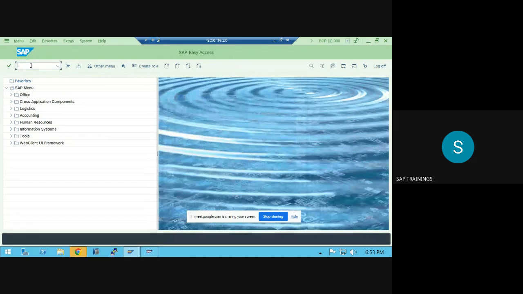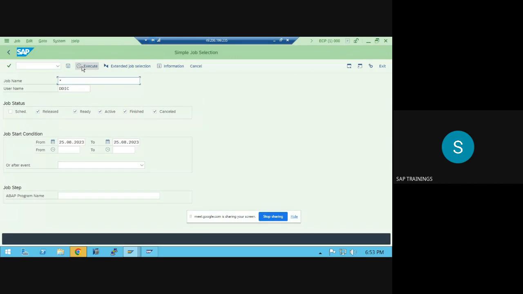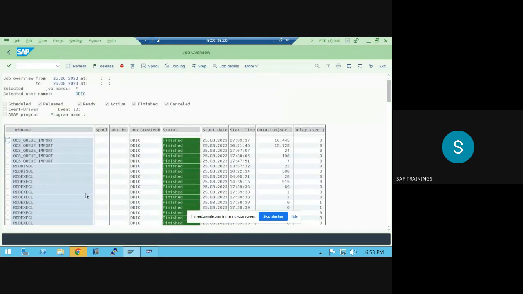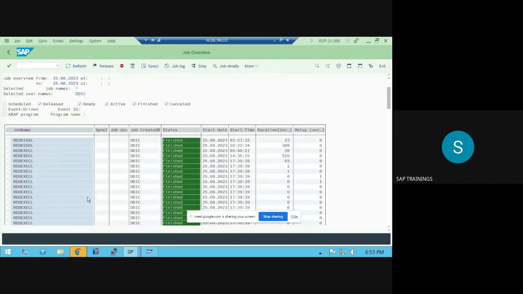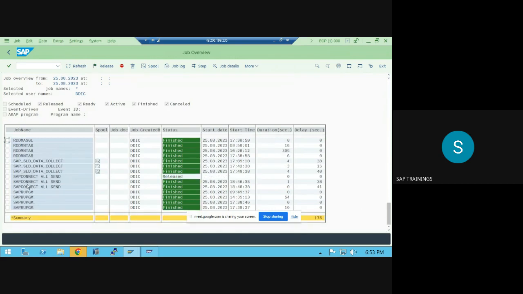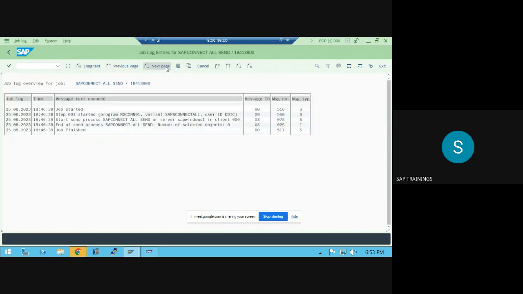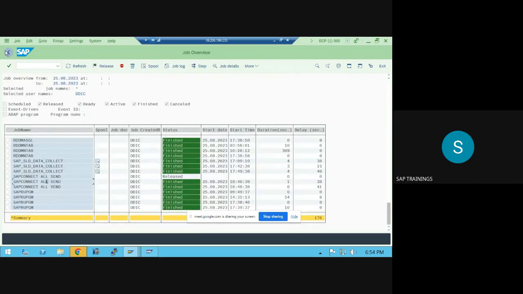Here, in the backend, one SAP Connect job should be up and running. Then only you will get the emails here. If the job is not running, then you won't get the emails here. See, here you got the emails. So if the job is running, you will get all those things here. If the job is not running, you will not get anything from here, right? That is the main thing here.